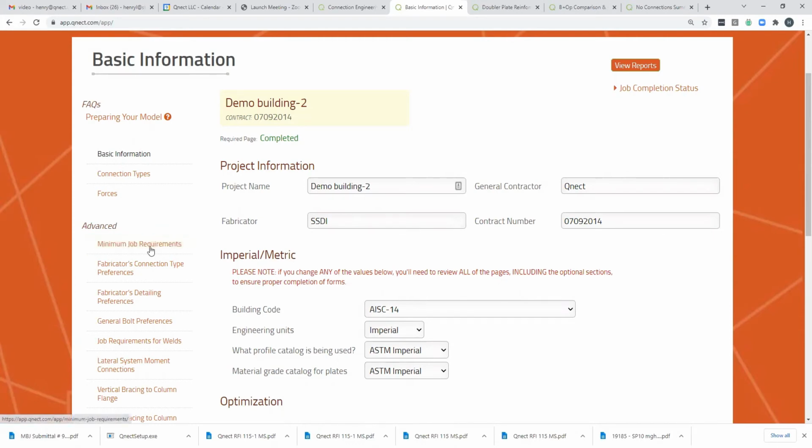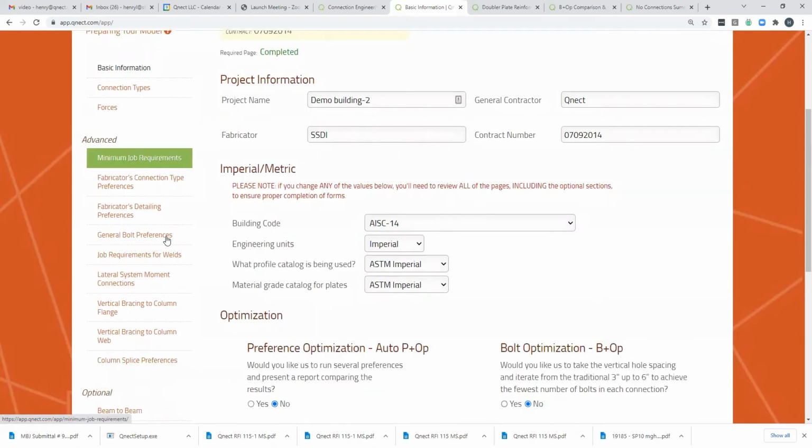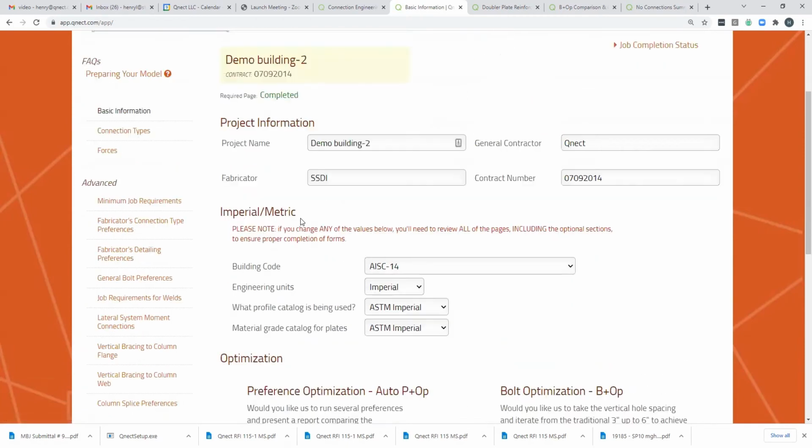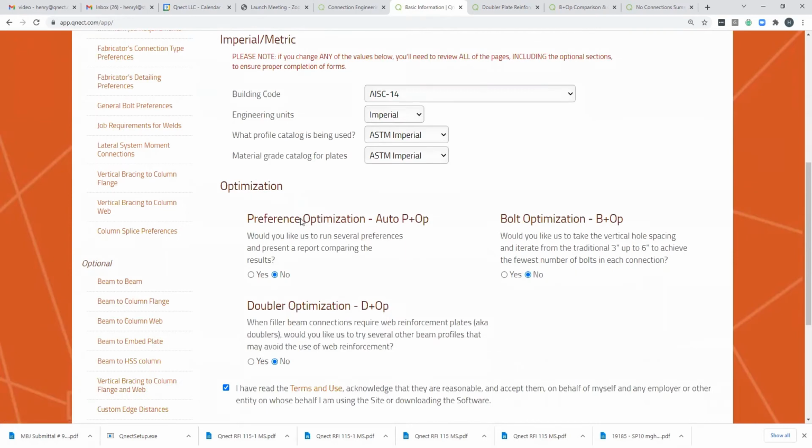Connection types, forces, we're not going to go into this today. This is set up once at the beginning of the job. Detailing preferences, minimum job requirements, minimum plate thicknesses, angle sizes, bolt selections, welds, moments, vertical bracing, etc. And so that, once it's all filled out, takes about 40 minutes. It can then get copied to further jobs, become the basis from day one to the last revision, as the parameters and preferences to design your joint.